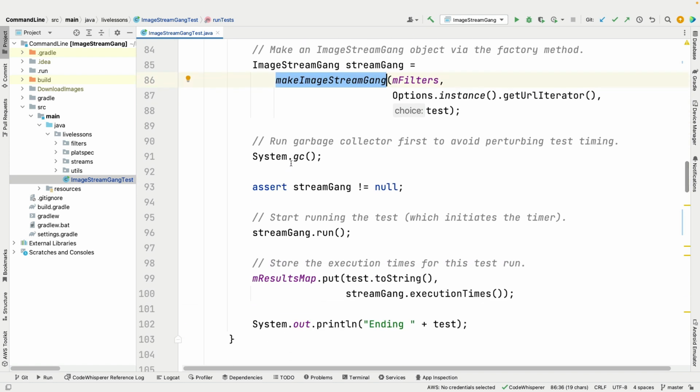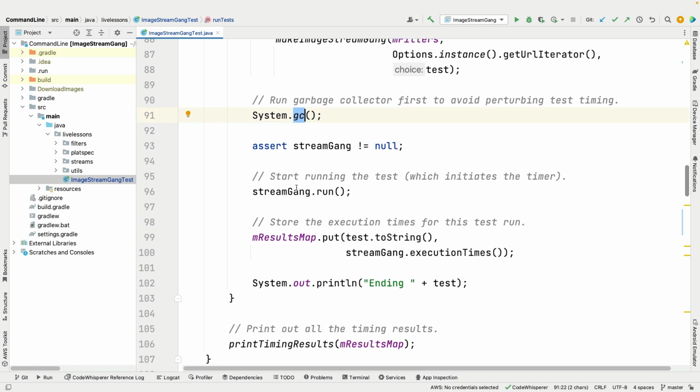We then go ahead and garbage collect so that we get a pristine performance for each of these strategies. Then we run each strategy, and when we're all done, we go ahead and store in a results map the strategy by name and how long it took to execute. All right, so that's basically the overall way in which this test program is going to be designed.